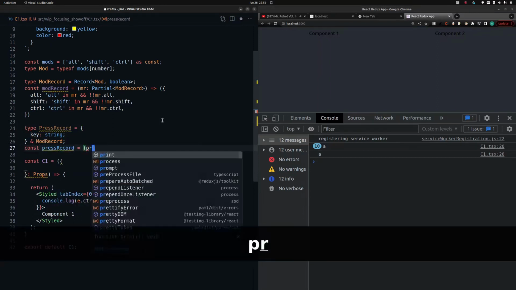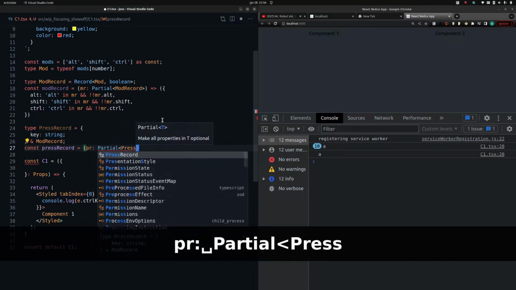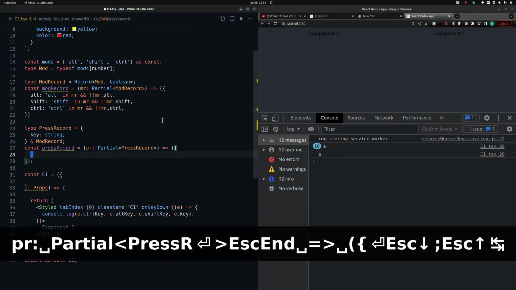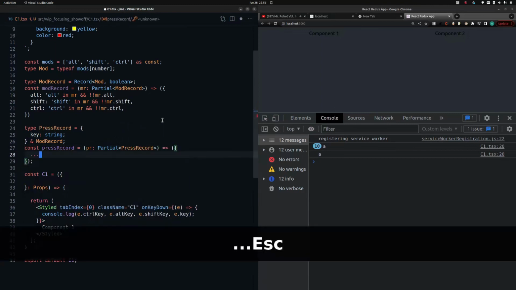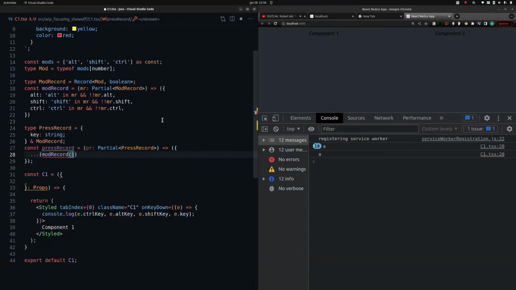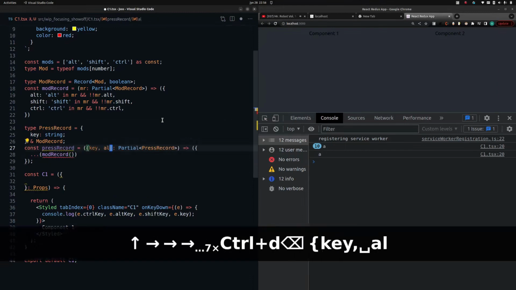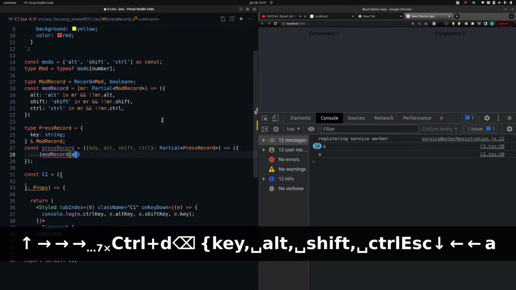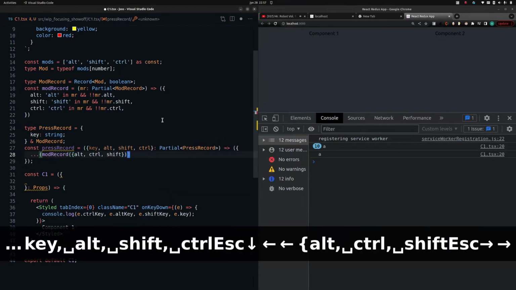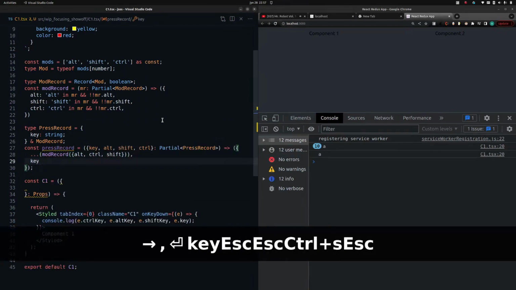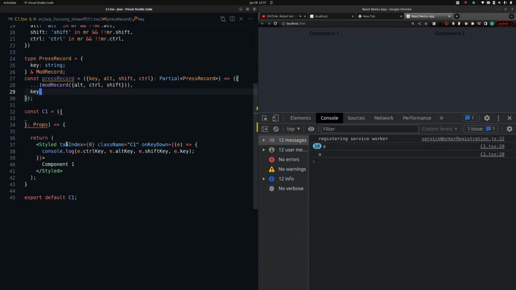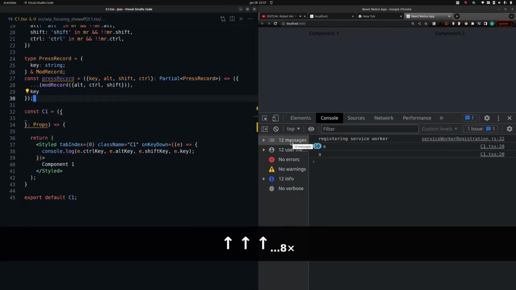So let's utilize the previously made mod record. Let's spread a mod record, but to create this mod record we need to access the fields of our press record. So let's destructure the argument of press record and pass the arguments appropriately. Key is using the shortcut for property naming convention.